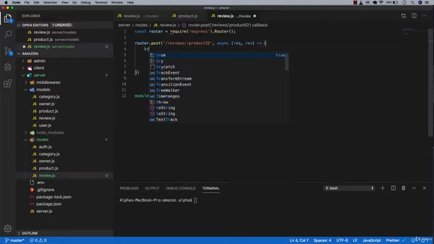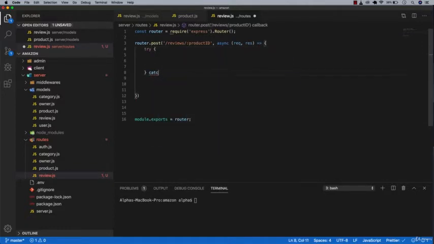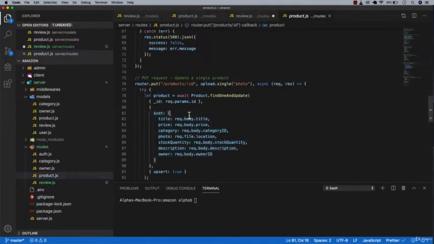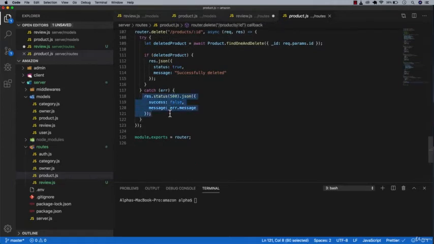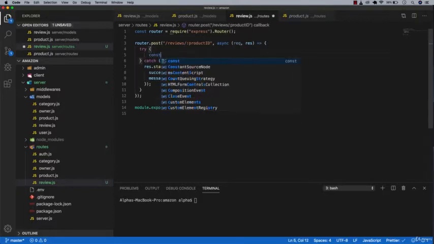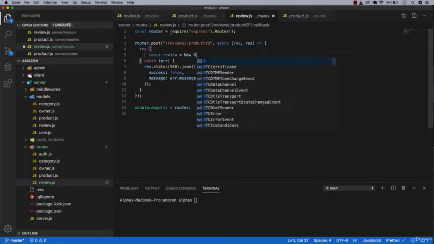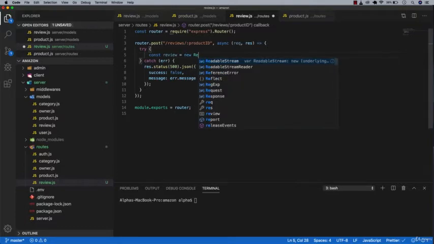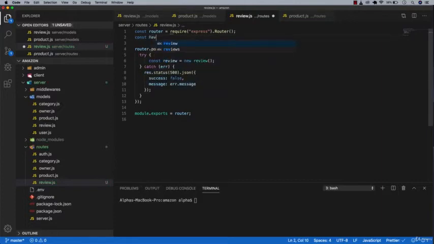And then here will be try and catch. And then we want to copy. Let's just go to res.status 500 and go back to review and paste it in here. And then in a try block, const review equals to new Review. Oops, new Review. And then we have to require or import the review model. I'm going to change this to review.